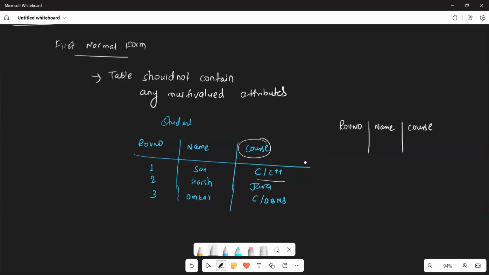So what can I do? I can divide it. Here I can write 1, Sai, and I would take C. Again 1, Sai, and then C++. Then for 2, here is Hers with Java. Then 3, Omkar, and C, then again 3, Omkar, and DBMS. The representation will be something like this.